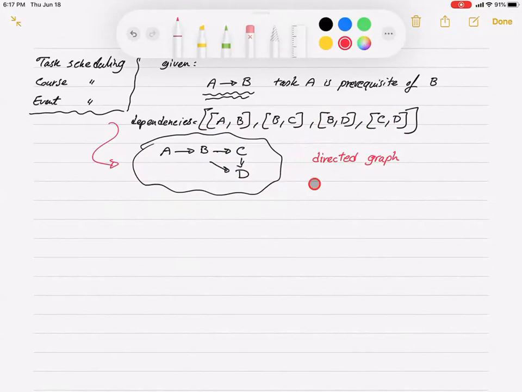And how can we implement it? Right now, we detected that we need to use a directed graph. And how many types of implementations do we have for a graph? I think most of you guys know maybe.